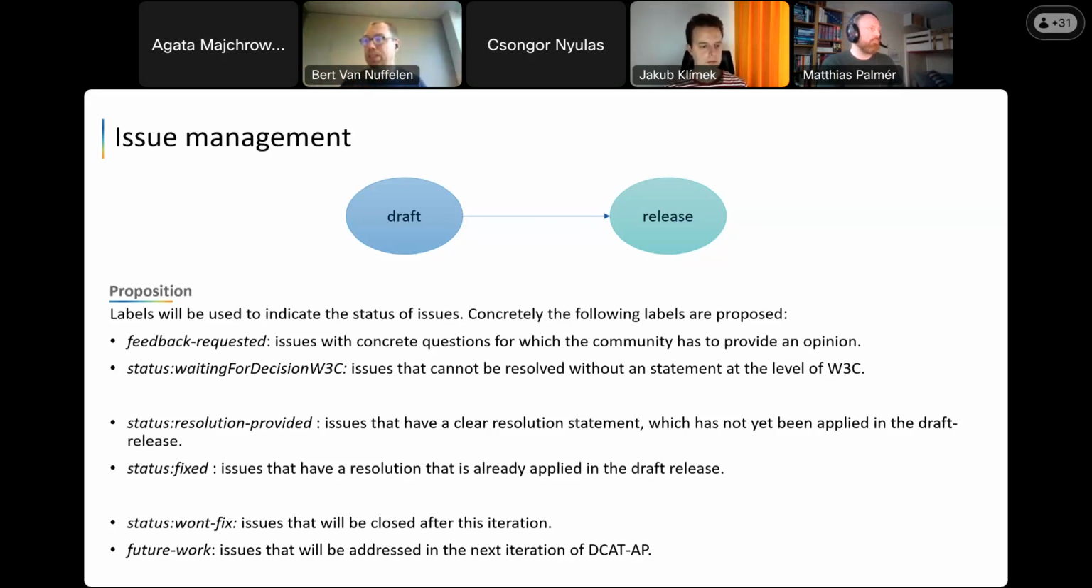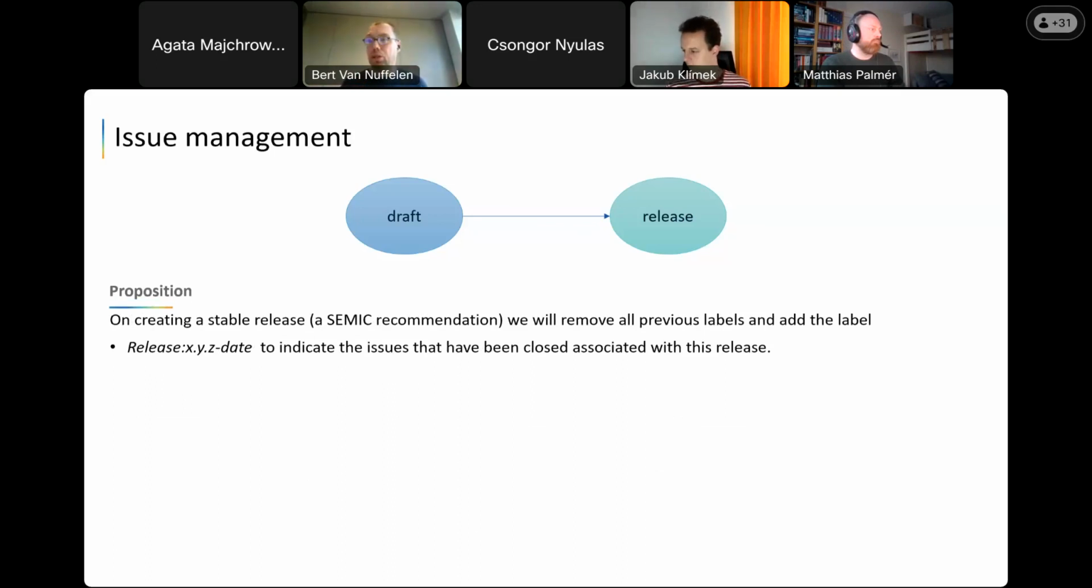Having processed all these issues, getting the status fixed, won't fix and future work, we can create at some point in time a release, and as usual we will then close all the issues that are in scope, assign them a new label release with the appropriate version number and a date of the release so that you can find them back, and we close them, of course, and then they disappear out of the open list. So then we have a cleaner list for you as a community, a smaller list to follow. And with this ability of having this draft release, we are probably able to iterate quicker through the list and to have a better view for you what is tackled and what is not tackled.